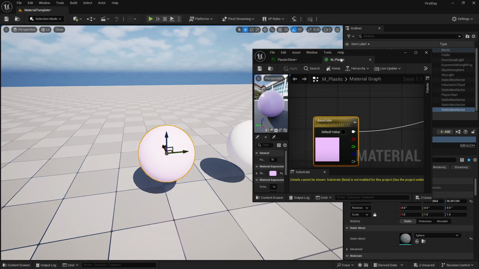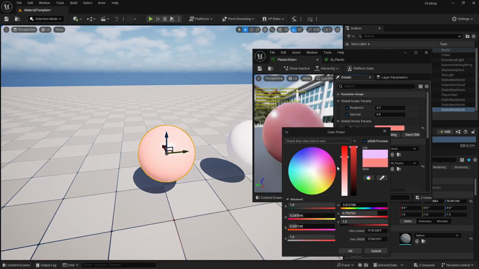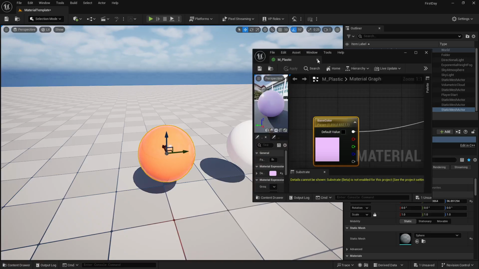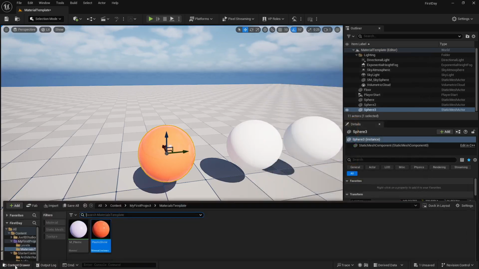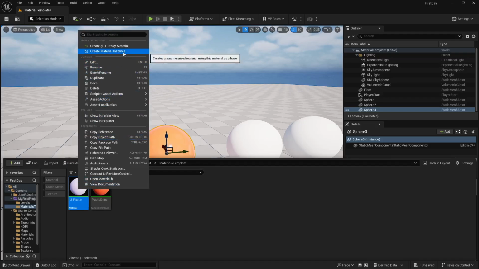And now if I go again to my main material, you can see now we have this base color as well. Now if I change the color, you can see we are updating live. Okay, great. See. And now if I want some roughness more or less, you can see the result as well. Okay, yeah, so this is good. This is our plastic shine material. Now let's create another material which is going to be plastic rough. So what you can do is just right click and create material instance.